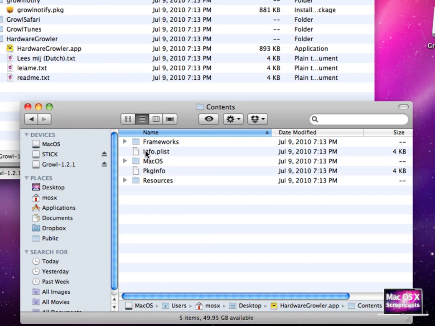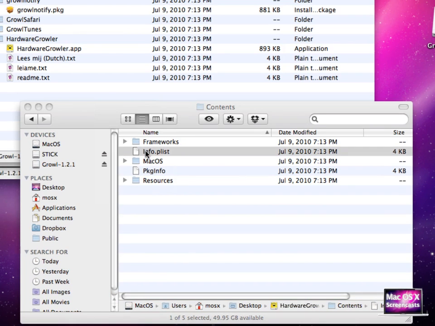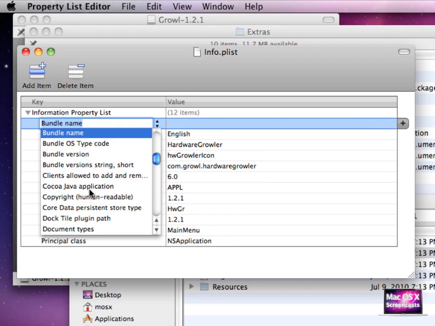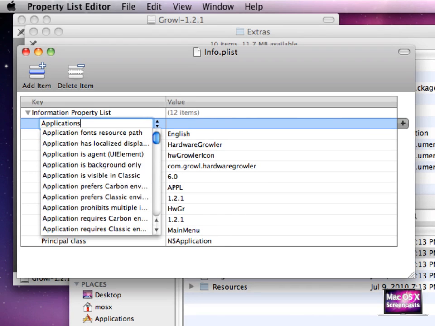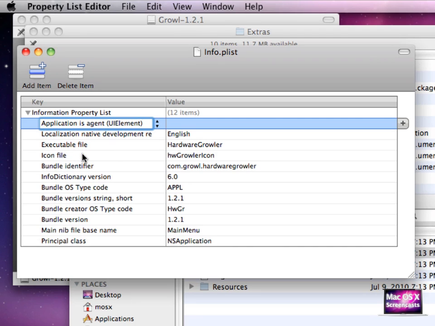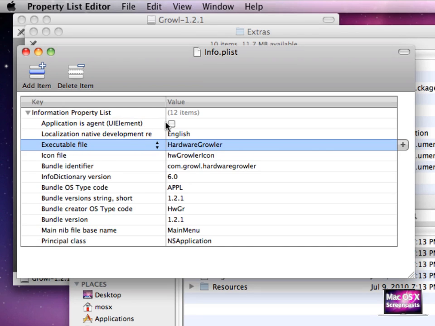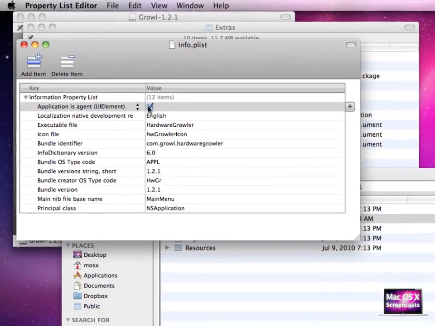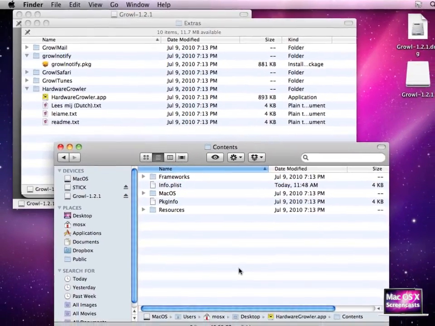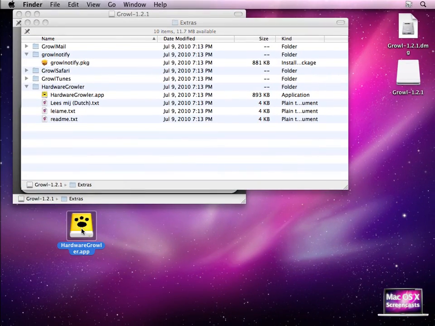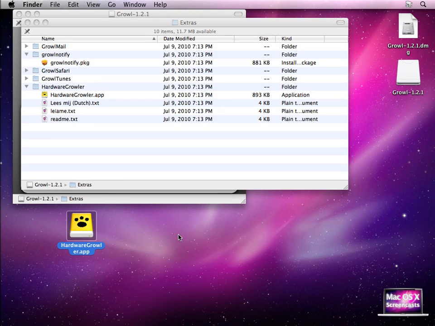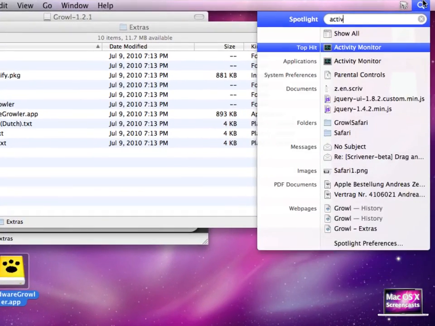Open the contents folder and then double click info.plist, and if Xcode is installed, the property list editor will launch to display this property list. Now add a new key, and the new key is called Application is agent. Just enter application and select Application is agent from the list, then click somewhere to make this tick box appear, and then enable this tick box. Save the file, close the property list editor, close all open windows, and then when HardwareGrowler is launched, you'll see no dock icon.